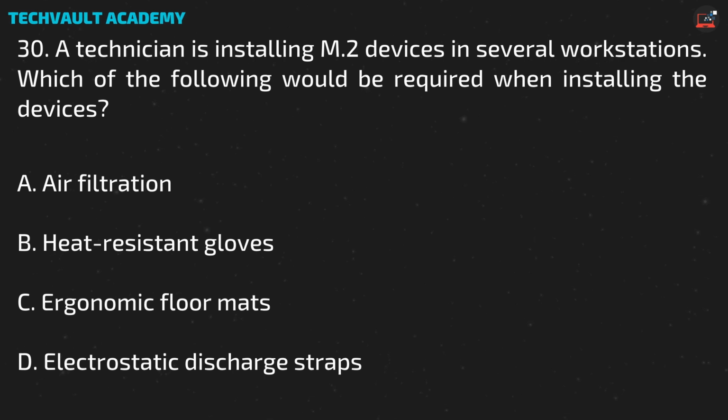30. A technician is installing M.2 devices in several workstations. Which of the following would be required when installing the devices? A. Air filtration. B. Heat-resistant gloves. C. Ergonomic floor mats. D. Electrostatic discharge straps.